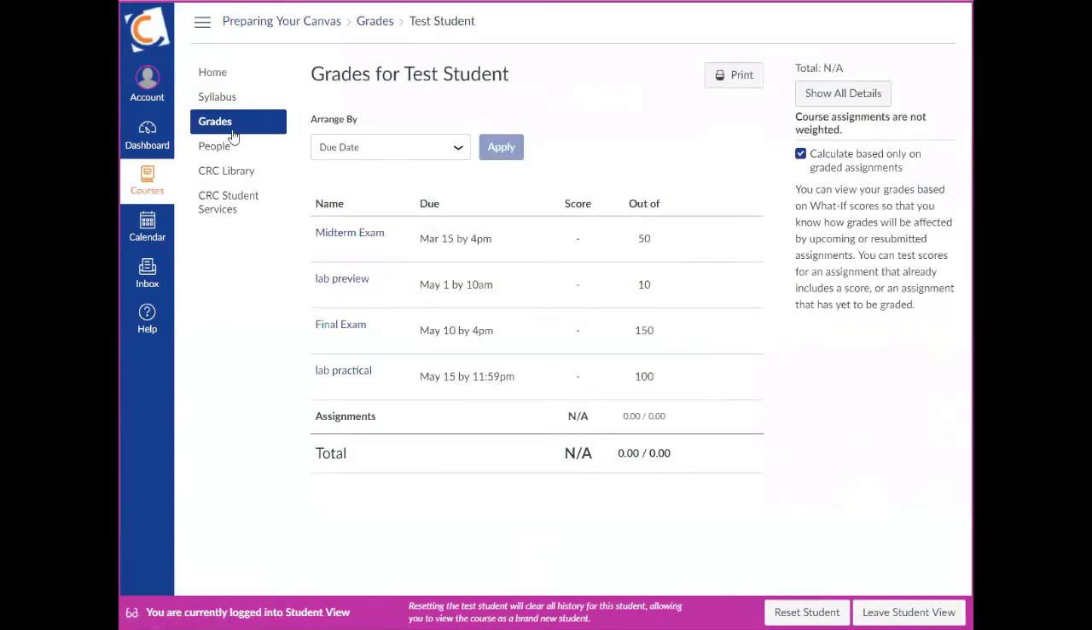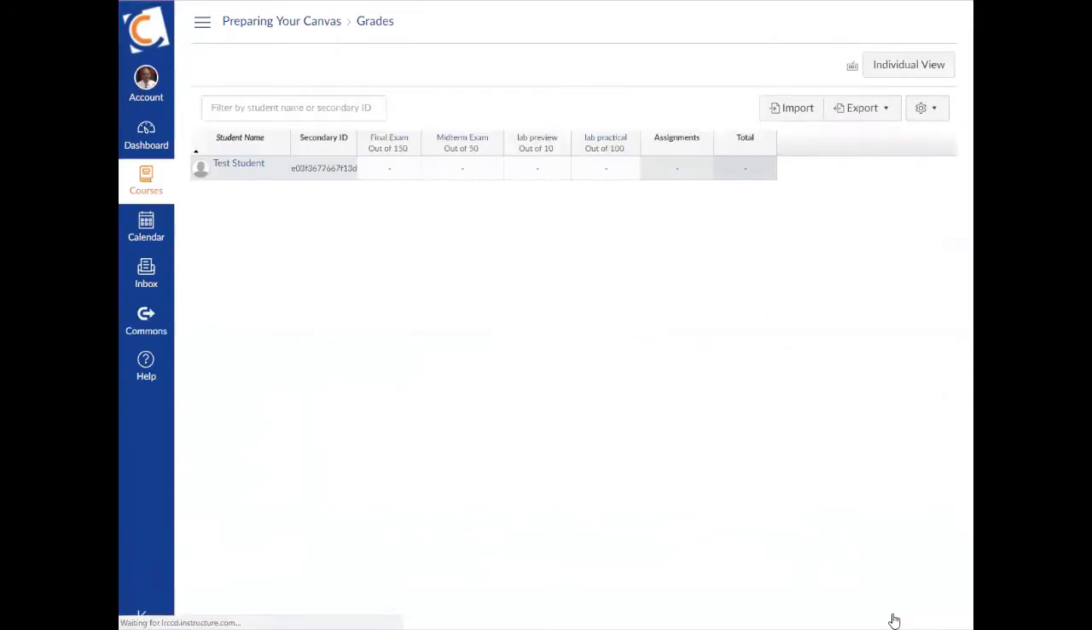So let me go ahead and give the students some scores. I'm going to select the button to leave student view. So this puts me back into instructor view. I'm on the grades page. So I got here by clicking on the grades link. I get a spreadsheet view. All of my assignments are the columns. All of my students are the rows. And this is just like Microsoft Excel.